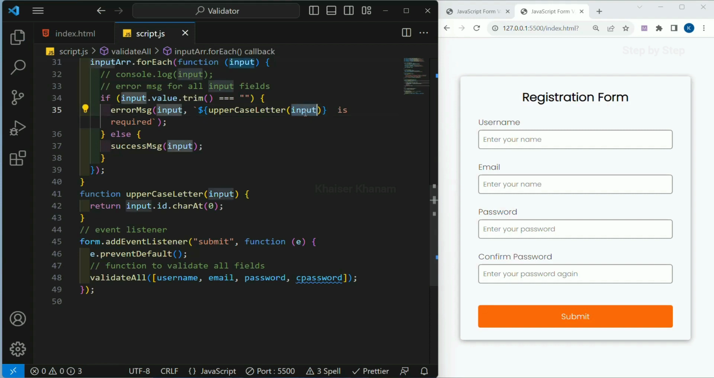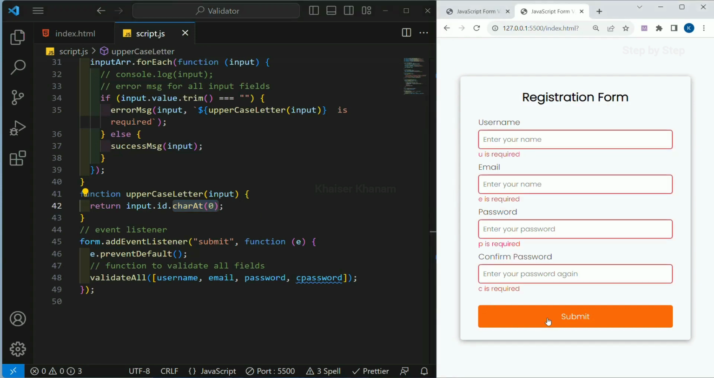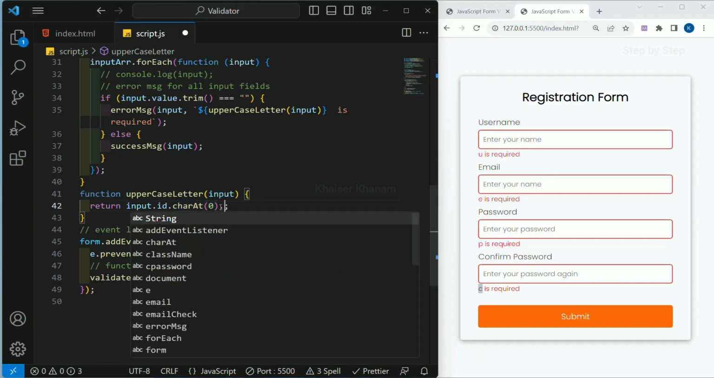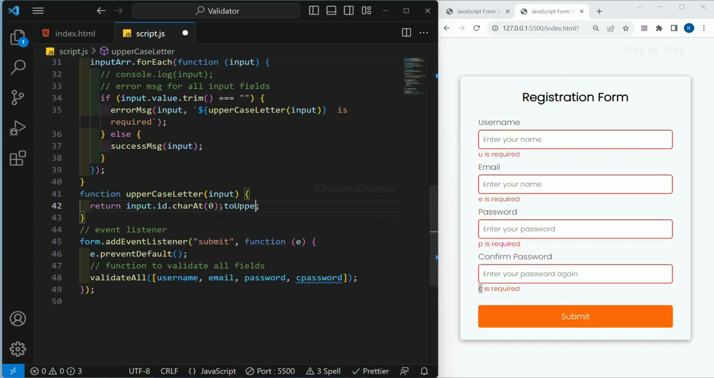Save this. Now this input field is our username, email, password and confirm password. So when I pass this username, here I am getting username ID, that is username in small letters. I am just extracting that. Now when I just click on submit, you can see only first character I am able to extract. Now this character I want to display in uppercase. To uppercase. Save this. Click on submit. Now all these letters are in capital. You can see all first letters are in capital.